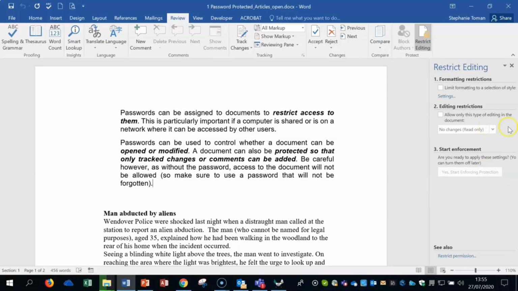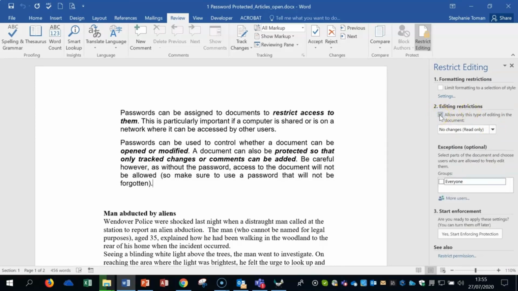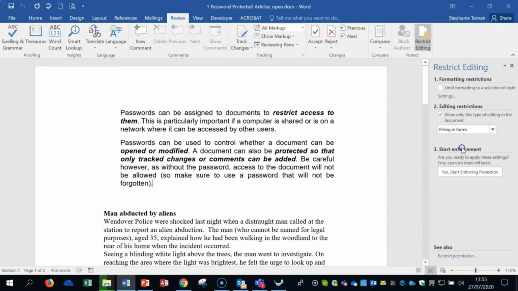You can be asked to use passwords on this one as well. It's always going to be the editing restrictions in the exam. That's one thing we can be sure of. It's part of the syllabus. And you can see those things I just mentioned: track changes, comments, filling in forms, no changes, read only. We'll be using this again when we come to filling in forms, online forms. So you would pick one. Let's pick filling in forms, just because I mentioned it.